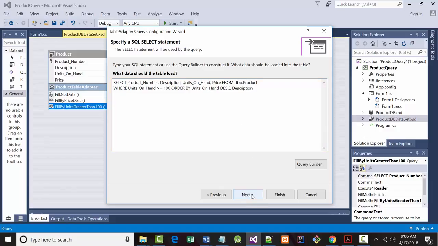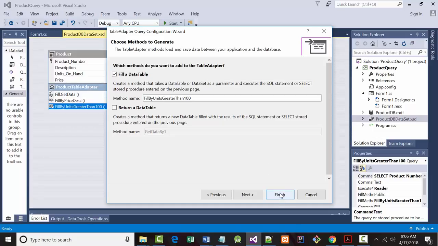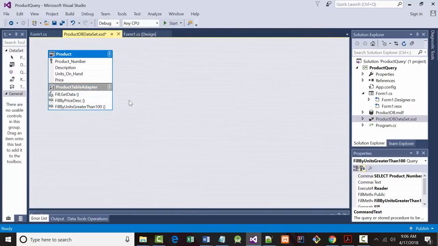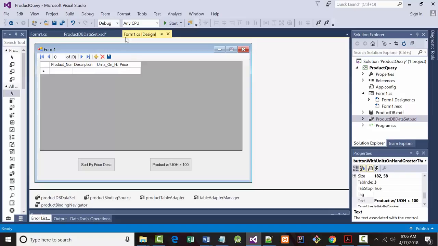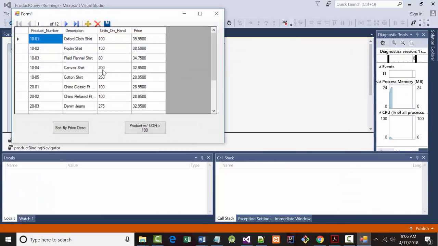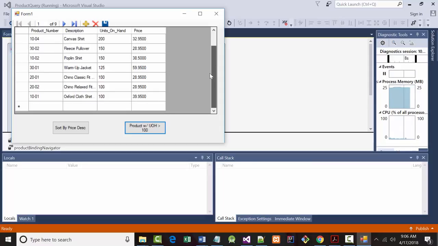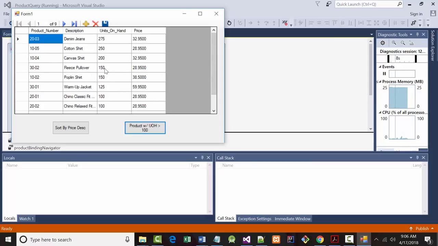So I'm going to click next. It's all fine. I'm going to click finish. All right? And I'm going to go back and run it again. There's my original info. There's my price and descending. There's my units on hand. And notice that every unit on hand is greater than or equal to 100. And these two are the same. So this is an order based on description.